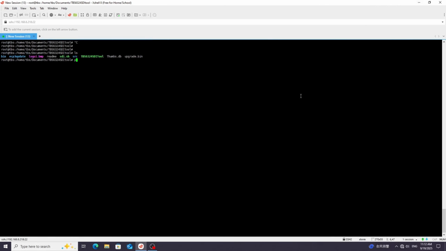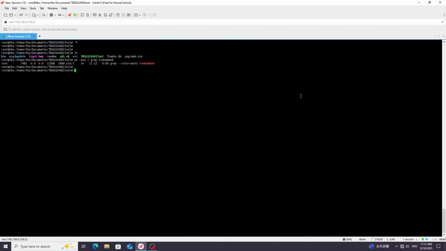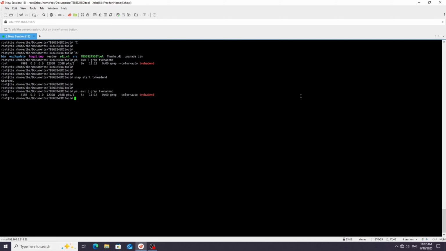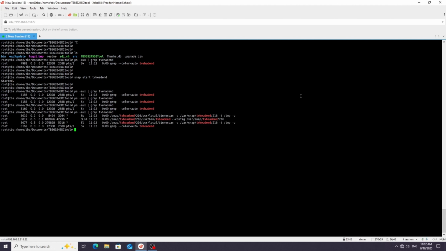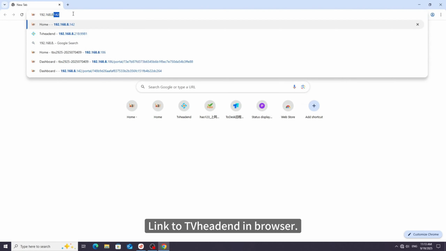Now let's get to the step 2. Set up to use TVHeadend for the streaming in TBS SDI Tool. Link to TVHeadend in browser.